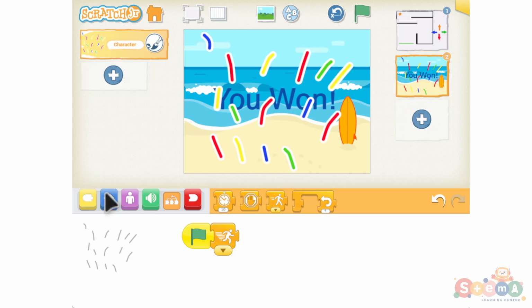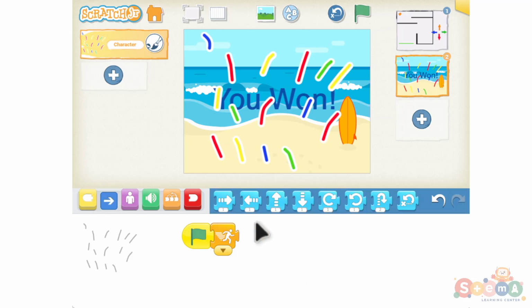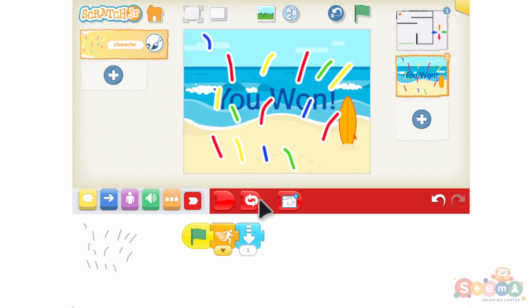Tap the blue arrow block and drag the down arrow block down. Tap the red button and drag the repeat forever block. Now the confetti will keep falling. Let's go back to our maze page.